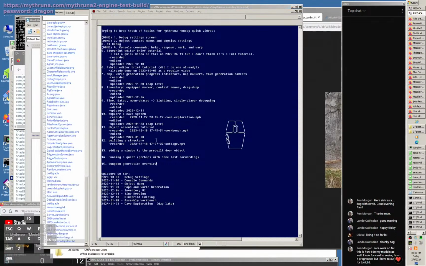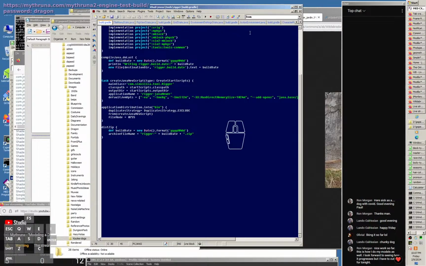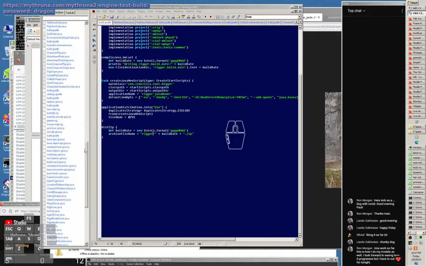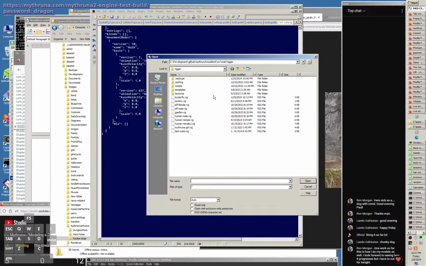Alright, so next thing we will do is go to... I don't think I have it open yet. Oh, that's the wrong place. Where's settings? Okay. Testcube.rig. Yep, that's exactly what we want. So let's take the butterfly.